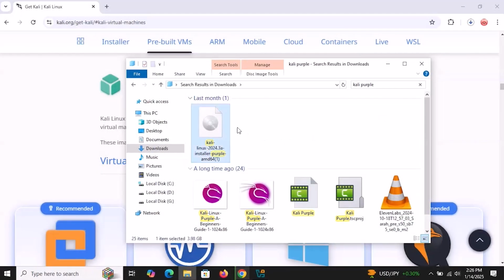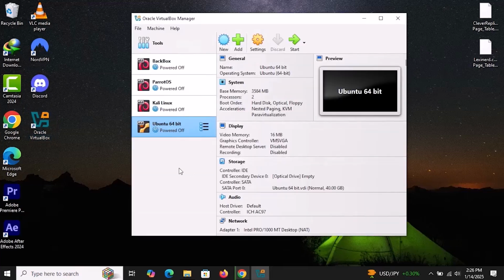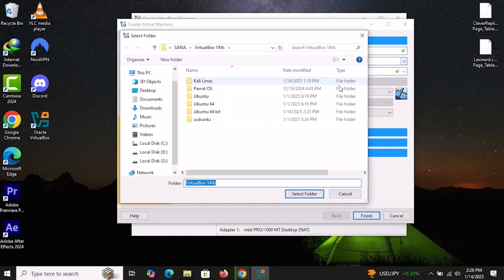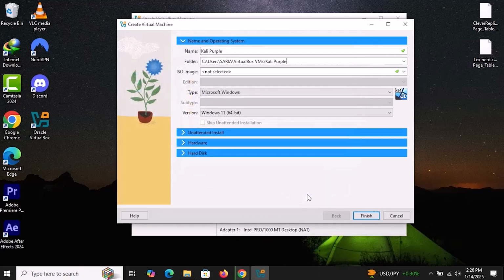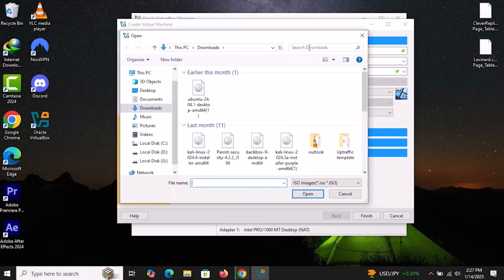Once the ISO file is downloaded, it's time to set up the virtual machine. Open VirtualBox and click on the New button at the top. Name your virtual machine, such as Kali Purple or anything you like. Choose the location where you want to store the virtual machine files. In the ISO image field, select the Kali Purple ISO file you just downloaded.